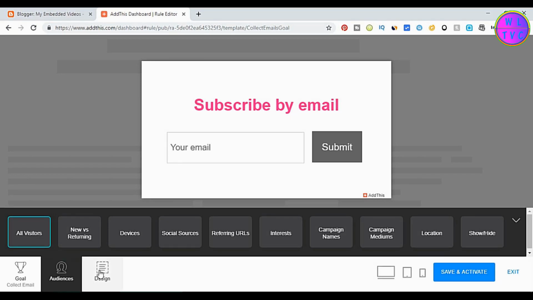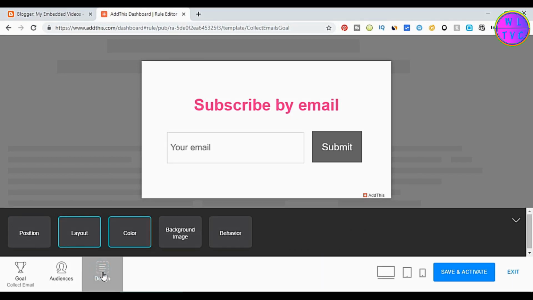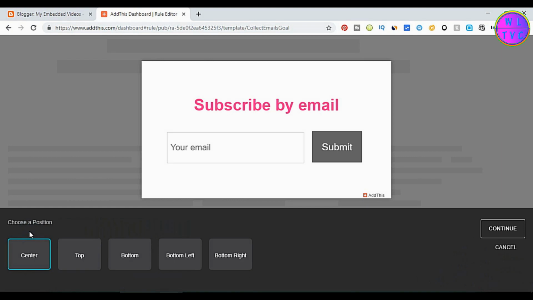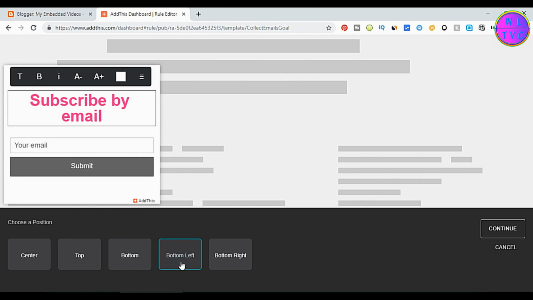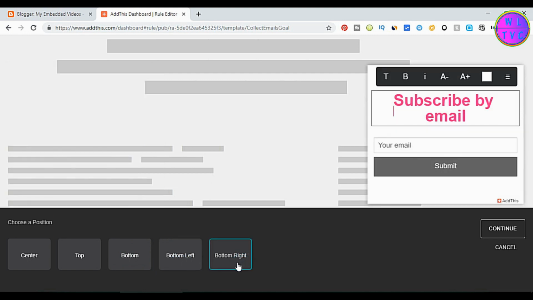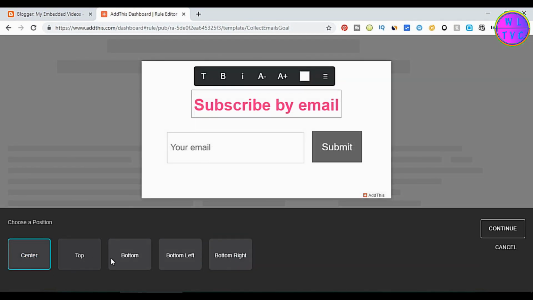Next, let's go to design and click on position. Here you have to choose a position in which side of your website you want to show your pop-up subscribe by email. Here you have got 5 options: center, top, bottom, bottom left and bottom right. We will discuss more about this later. Right now I am choosing center.